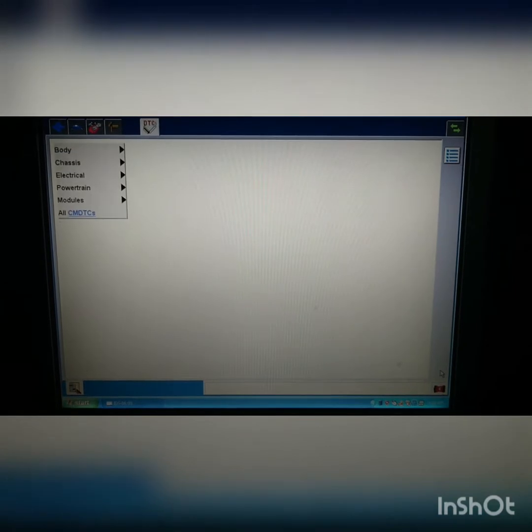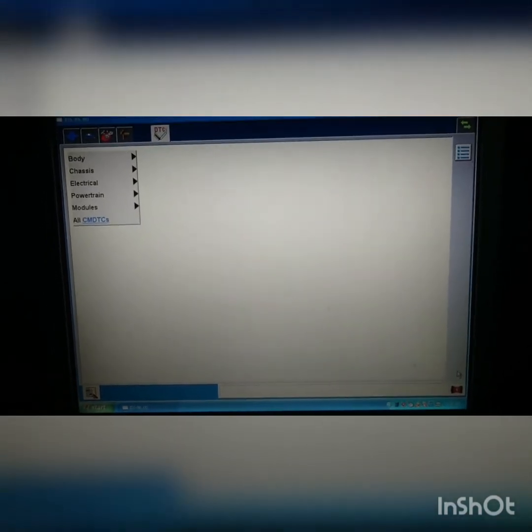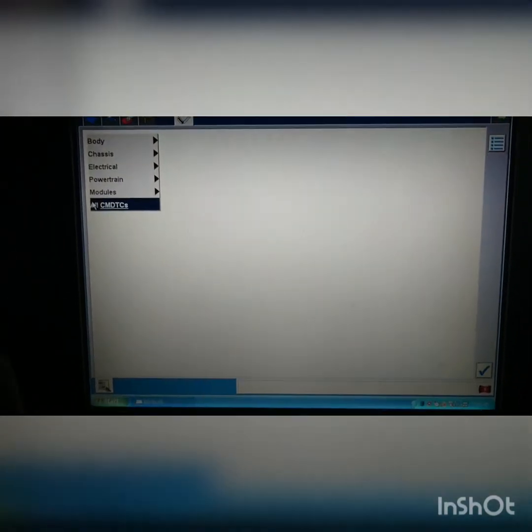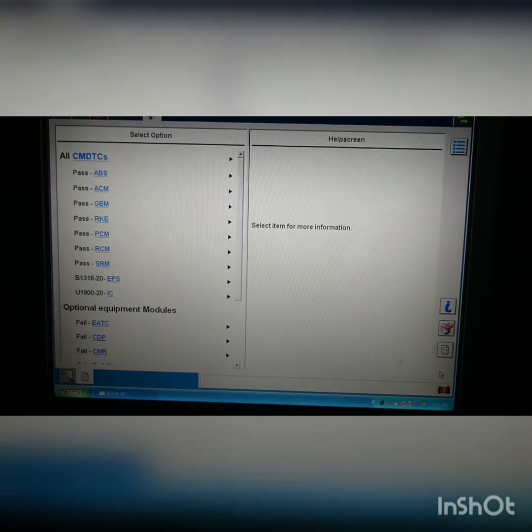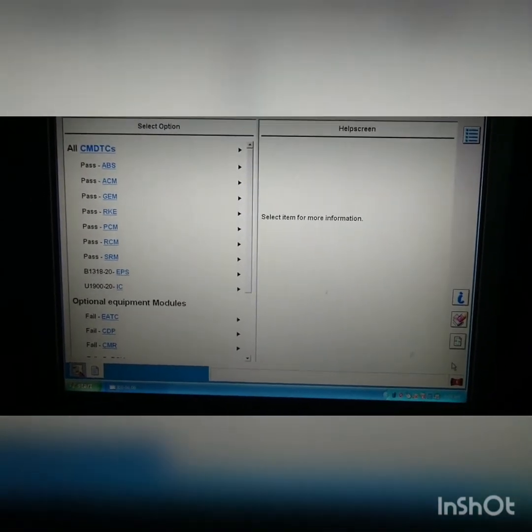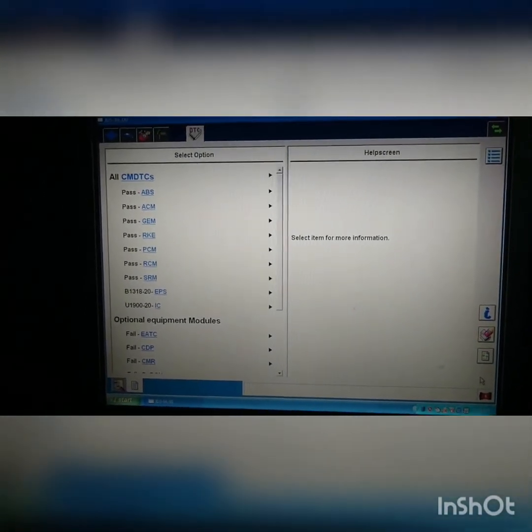I've got a touch screen, so it'd be easier if I do it like this. And then I want to read all fault codes. This will take a little while because this will read all of the systems in the car, and then it'll come back with all of the fault codes, if there are any. After a short wait, we're now given this screen.